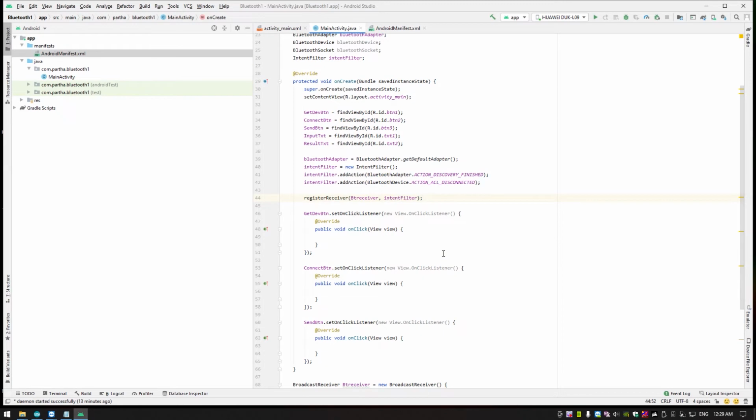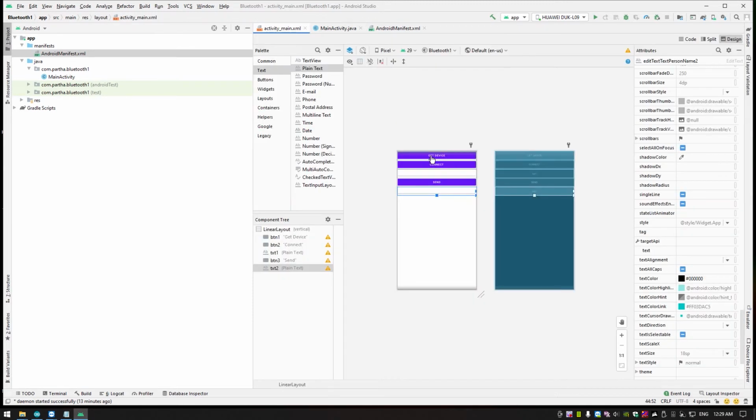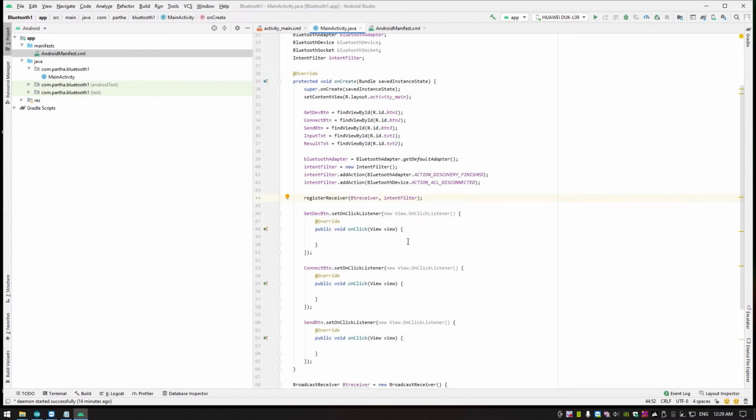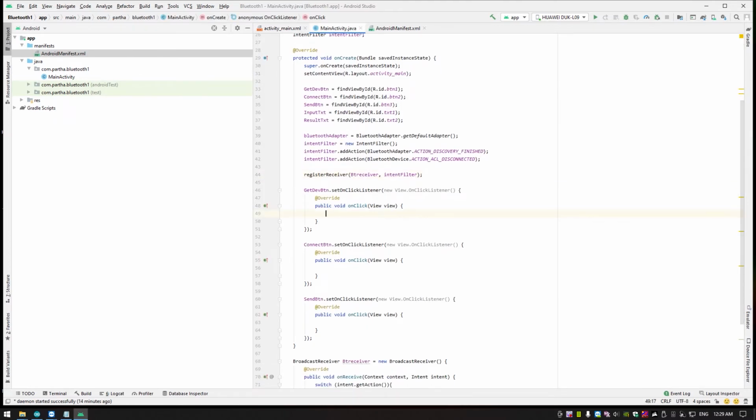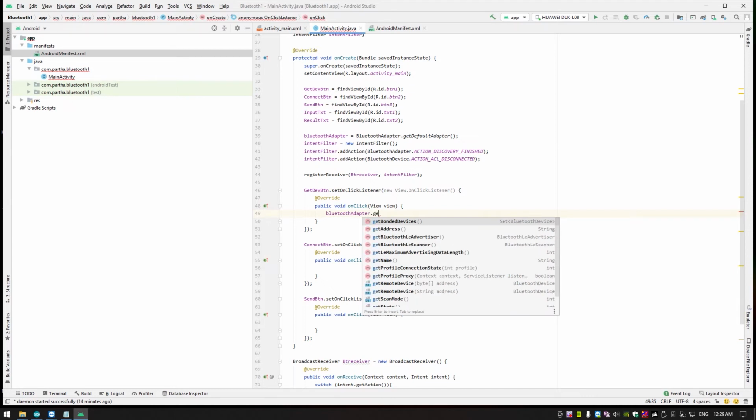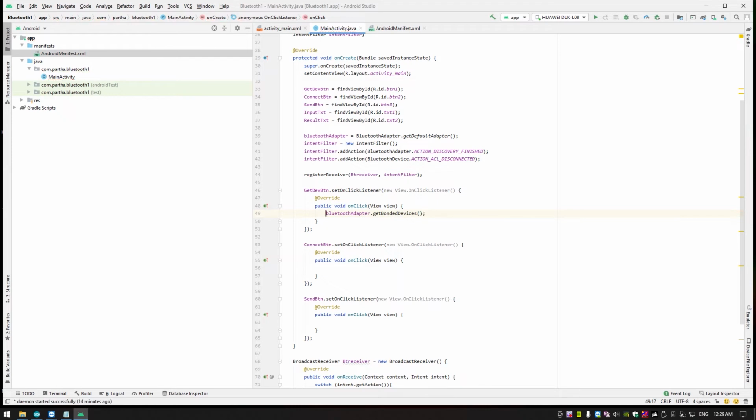So unless the discovery is finished after searching the device, we don't need to connect. It is better to disable the connect button, but since we know what we are doing, we will not do that. Here what you have to do is get bonded devices. You get a set of all Bluetooth devices.